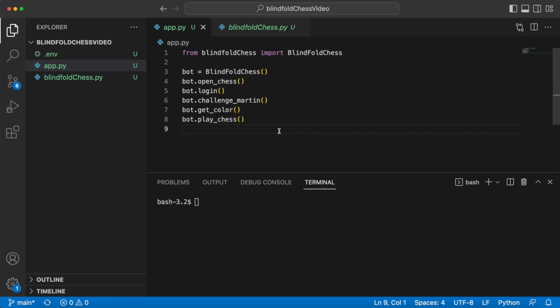So for this video, I have 2 files here. I have this app.py file, and I have this blindfoldchess.py file. And these 2 files are going to have basically 2 different purposes. The app.py file is just going to essentially use the blindfold chess file, as the blindfold chess file is going to have the bulk of the code, the bulk of the logic, and that's where we're going to spend most of the time in this video.